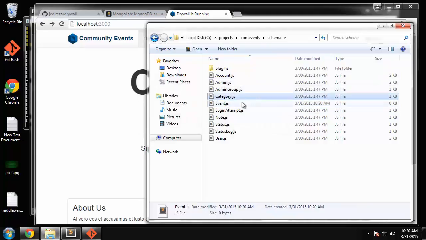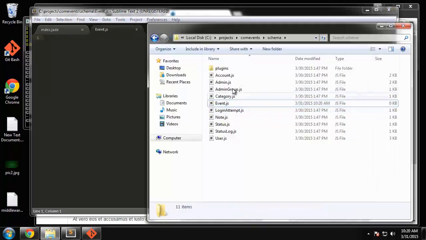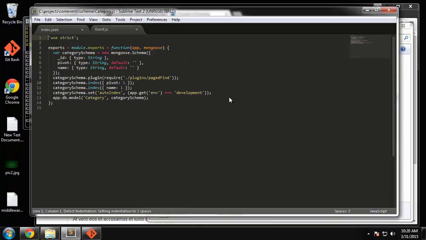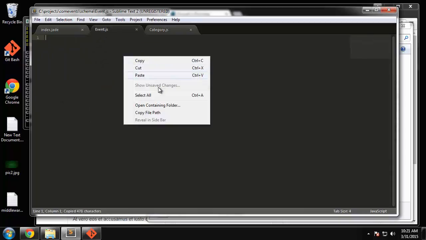Alright, so let's go ahead and open that, and let's open another one, I guess category. Alright, so you can see that we have exports equals module.exports, which is a function, and it's going to take an app parameter and a mongoose parameter, and we're defining the schema. Okay, so in this case the category schema will have an ID, it'll have a pivot, and it'll have a name. Alright, so I'm just going to copy this whole thing and paste this into the events.